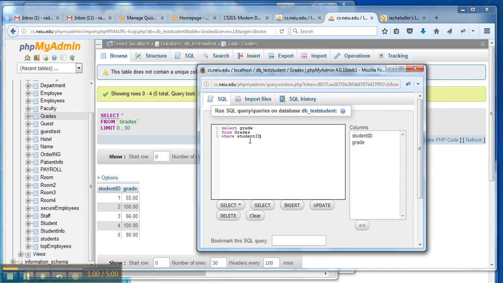student ID equals select student ID from student where, and here's where I could do student name. Student name equals Bart Simpson. So what's happening here?